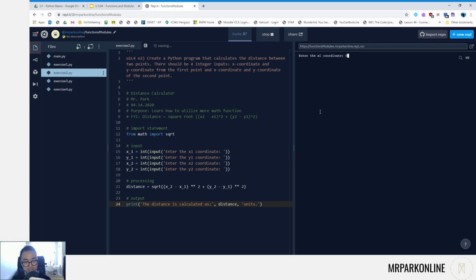Let's see how this code runs. My first point is going to be at location 0, 0, and we're going to find the distance to the point 3, 4. And the distance we calculated is 5.0. If you don't know where I got those numbers from, it's a very special number. It's called a 3-4-5 triangle because we're starting at 0, 0 and we're going towards 3, 4. It helps us create a nice Pythagorean theorem to actually calculate the distance there.